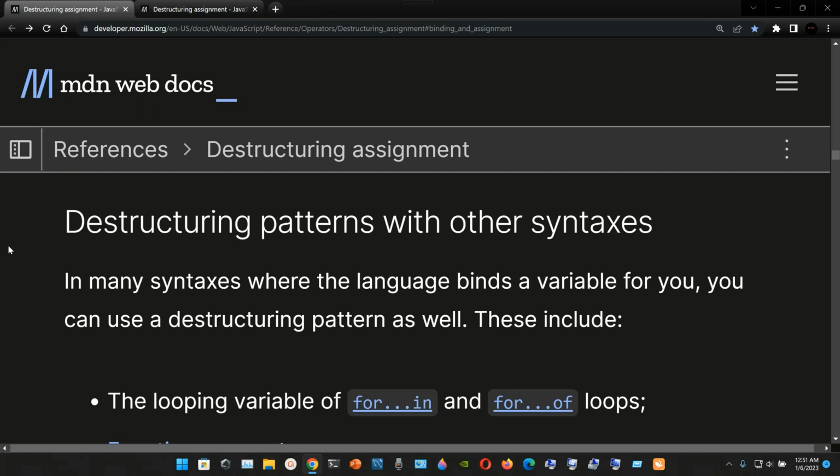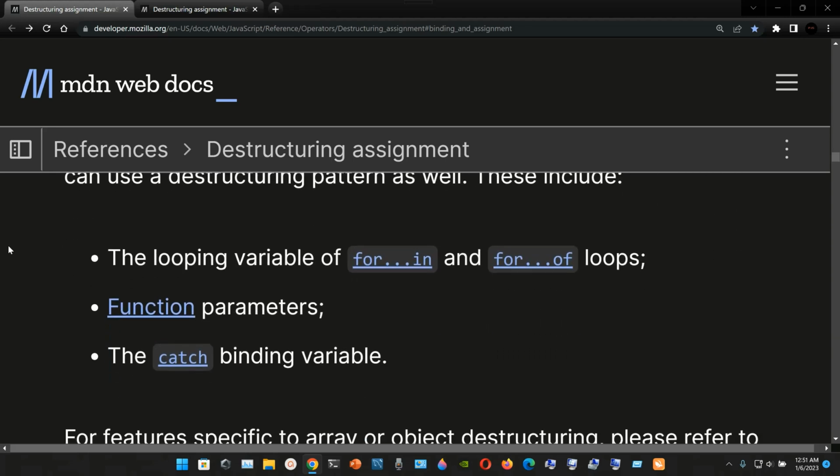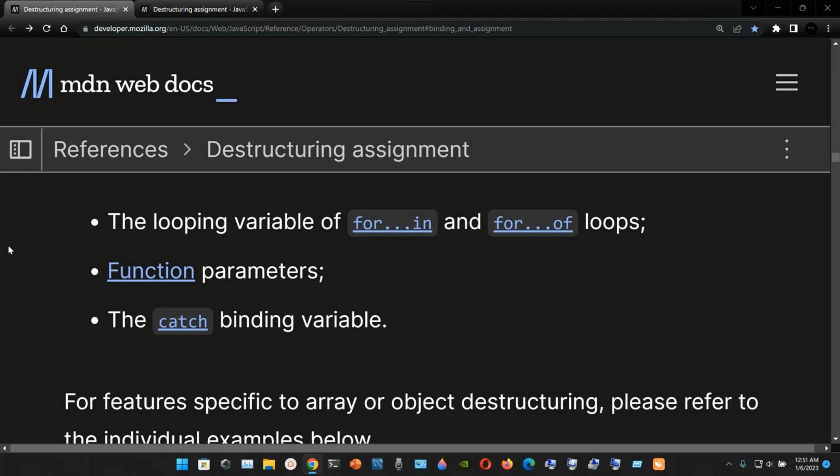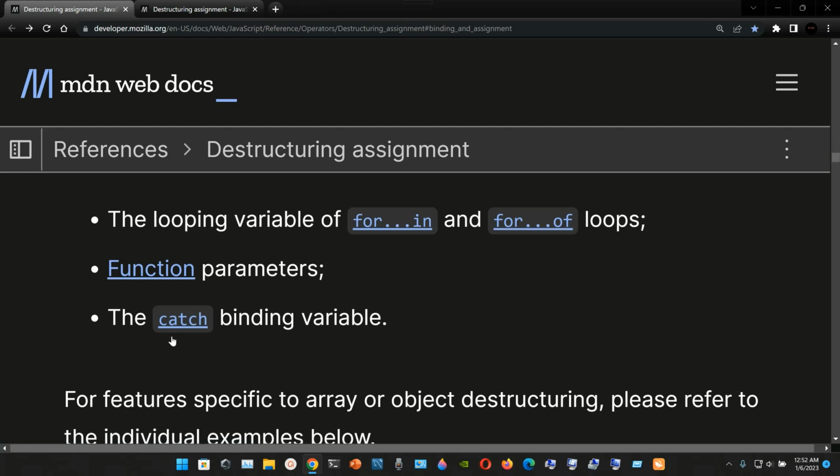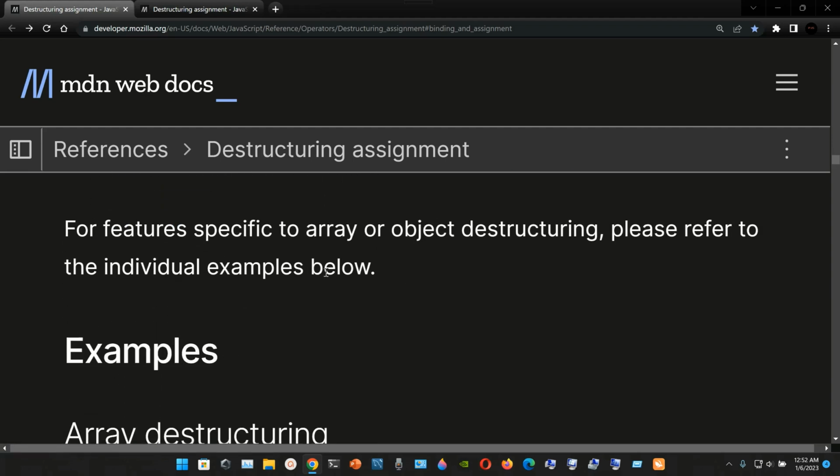Okay, destructuring patterns with other syntaxes. In many syntaxes where the language binds a variable for you, you can use a destructuring pattern as well. This includes the looping variable of for...in and for...of loops, the function parameters, and the catch binding variable, and here you have links for these concepts if you want to check them out. For features specific to array or object destructuring, please refer to the individual examples below.